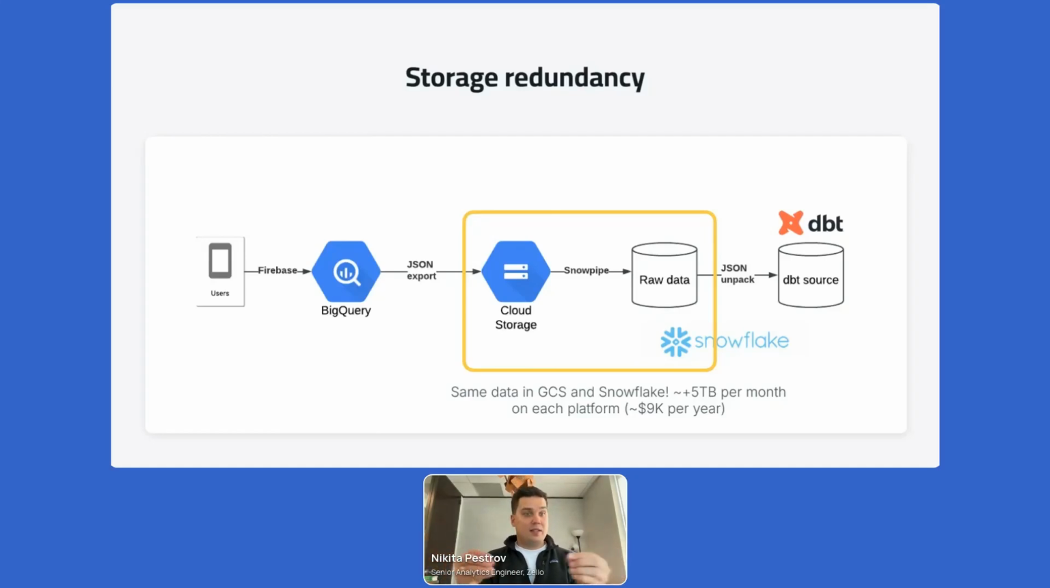It also introduces potentially two sources of truth. So we have this raw data in Snowflake, we also have it in cloud storage, and we hope that it's always the same and that we never have to read it again. But you don't know that it's the same because physically it's two separate, absolutely not connected sets of objects. So that was one, storage.